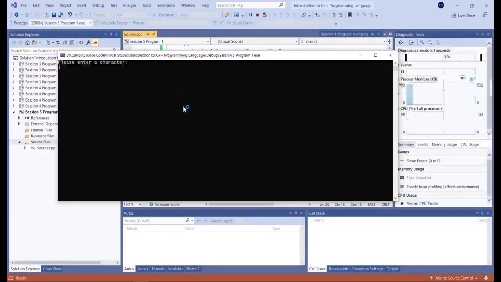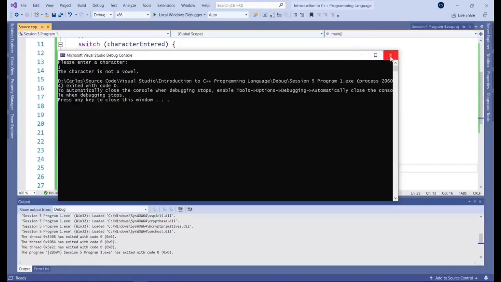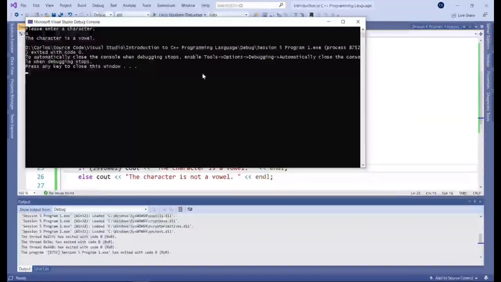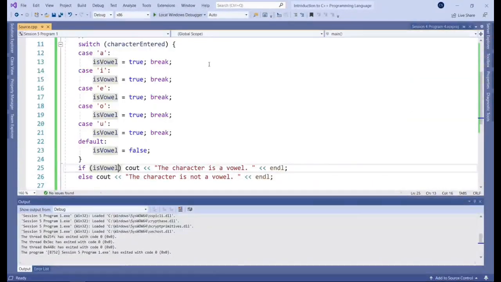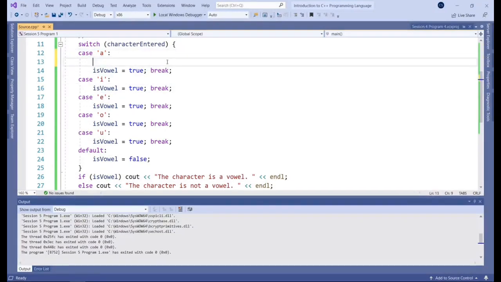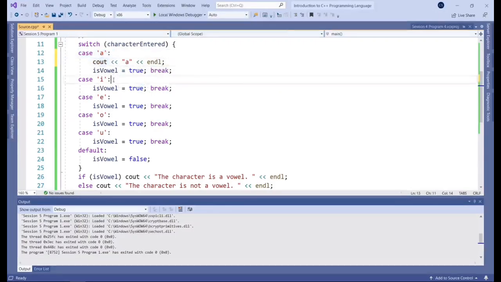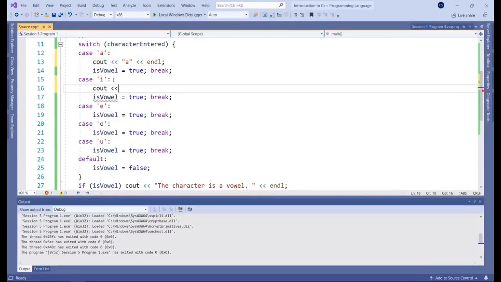Okay, so let's try J, which is not a vowel, in case you're wondering. Let's try A. Now, just to prove to you the concept of cascading within switch statements, I'm going to show you what that looks like visually. So I'm going to output a message here every time the case for A gets called. And I'm going to output a message every time the case for I gets called. And I'm going to get rid of those break statements. So I'm going to get rid of the one for A.